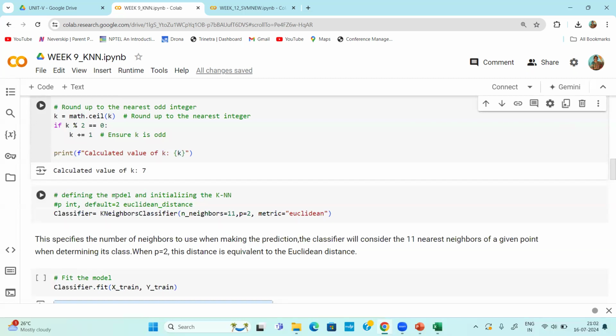We have here 3 attributes, n_neighbors. That means the classifier will consider the 11 nearest neighbors from a given data point. And p equal to 2 says that it is going to use the Euclidean distance. This distance is equivalent to the Euclidean distance. And we know that by default, we use the metric called the Euclidean distance. That is what I have given here. So these 3 attributes are important whenever we are building the k nearest neighbor model.